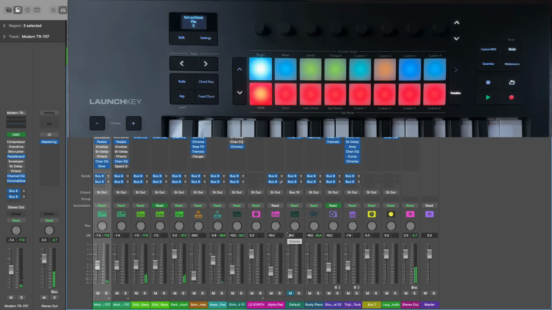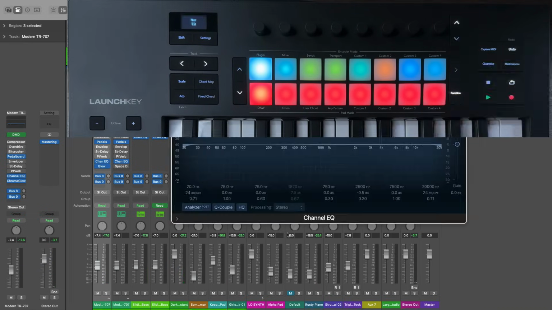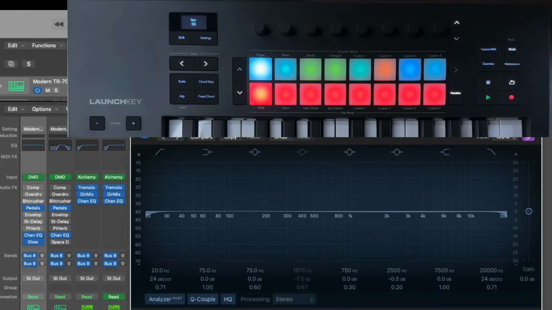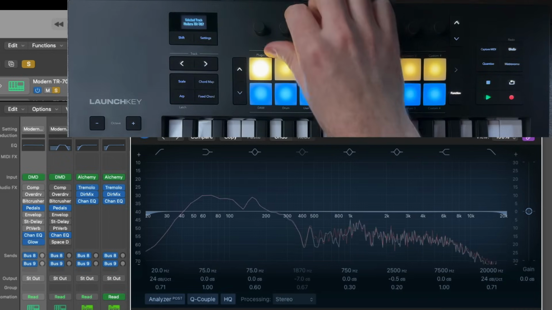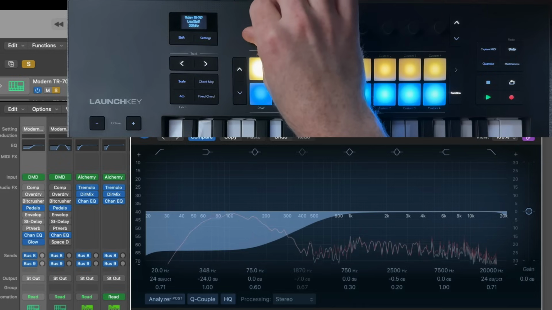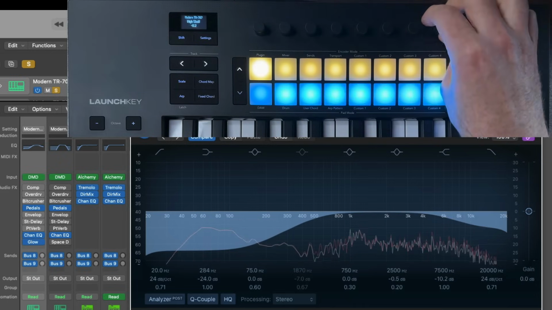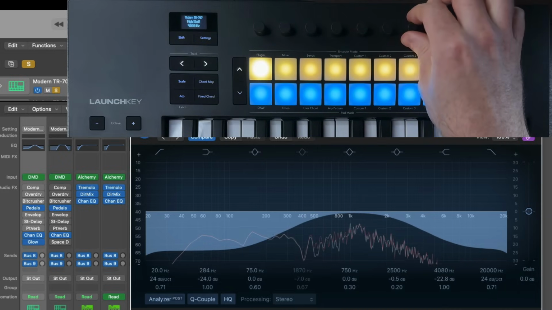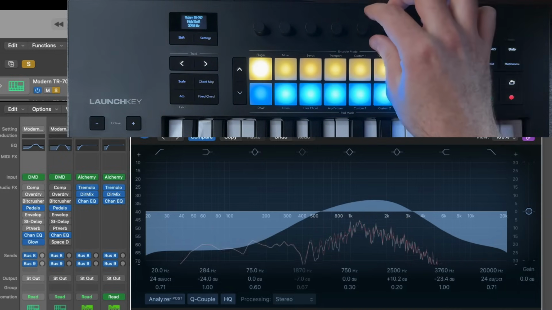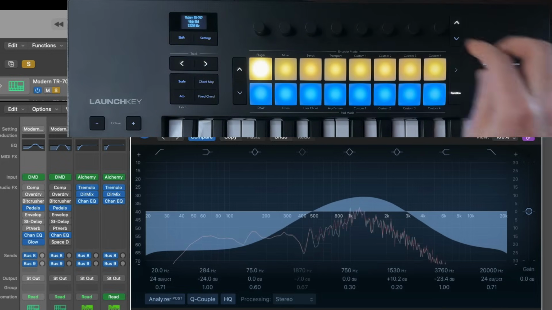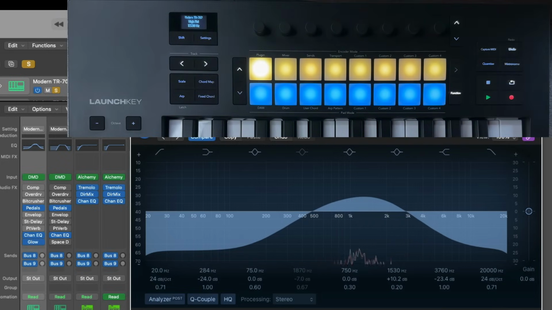The next page down is EQ control. Here you have control over four different bands of the channel EQ: the low shelf, the high shelf, and two peak bands. The odd encoders are for the frequency of each band. The even encoders are for the boost or reduction of each band. I'll set my EQ back to where I had it.